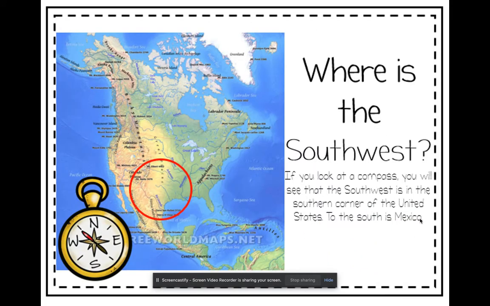So the Southwest region, if you look at the compass, remember we have northeast, southwest. Southwest is right here between the south and the west. So it's on this side of the United States. And below the Southwest region is the country of Mexico, which is also part of the North America continent.